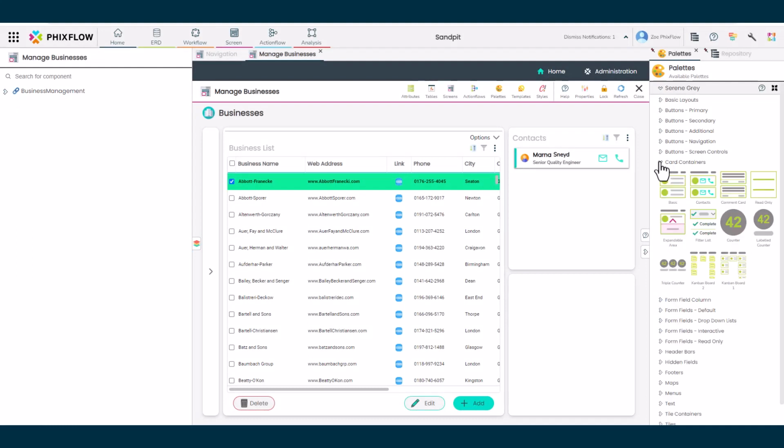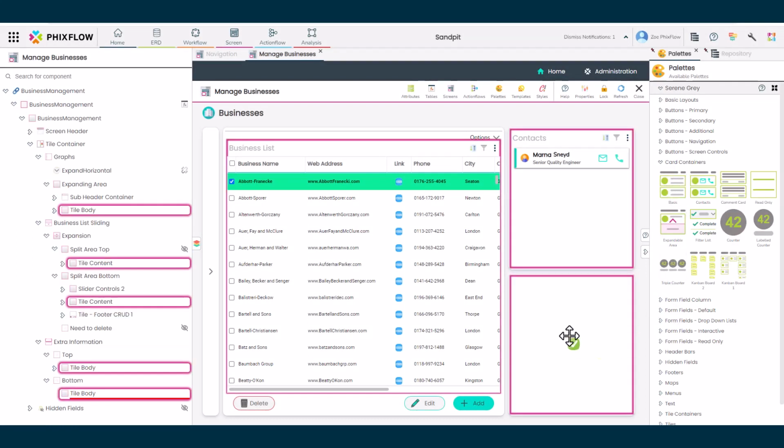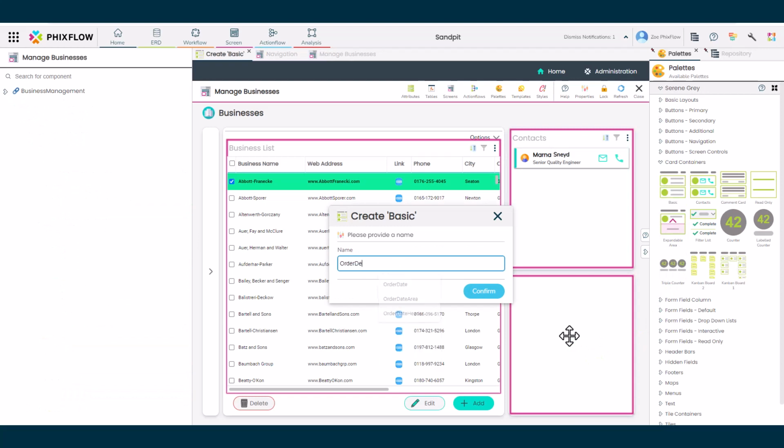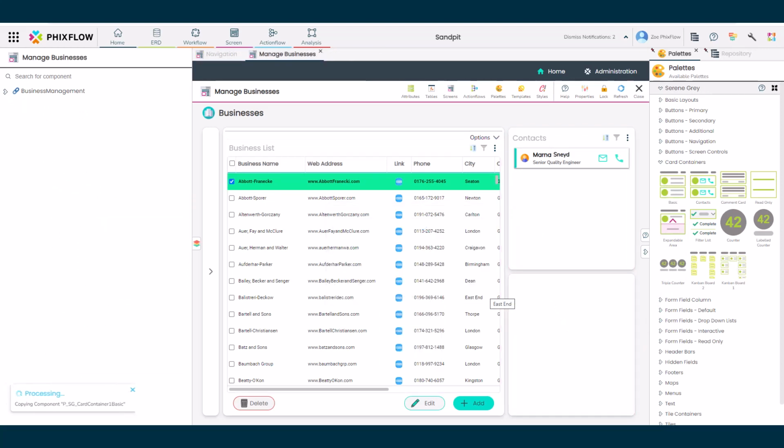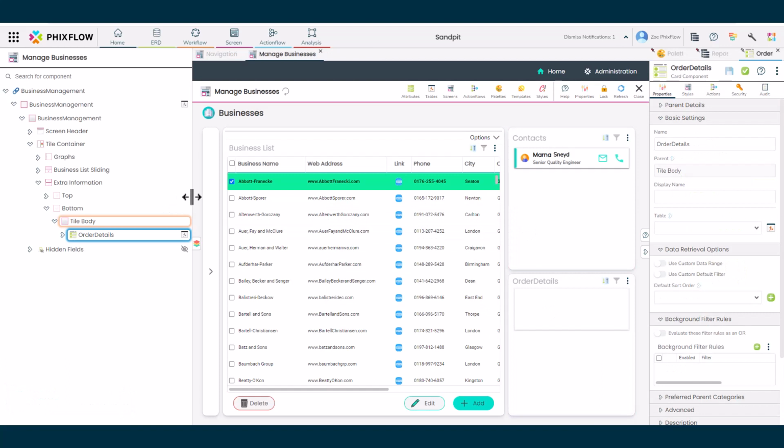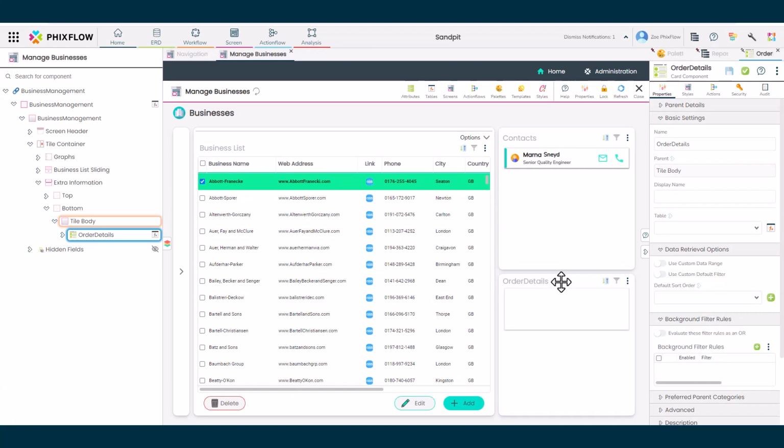Using the Serene Grey palette, I'll drag the basic card container onto my screen and drop it in the desired location. To give the card container data to access, it must be backed by a table. To do this, click on the card container on the canvas to open its properties.